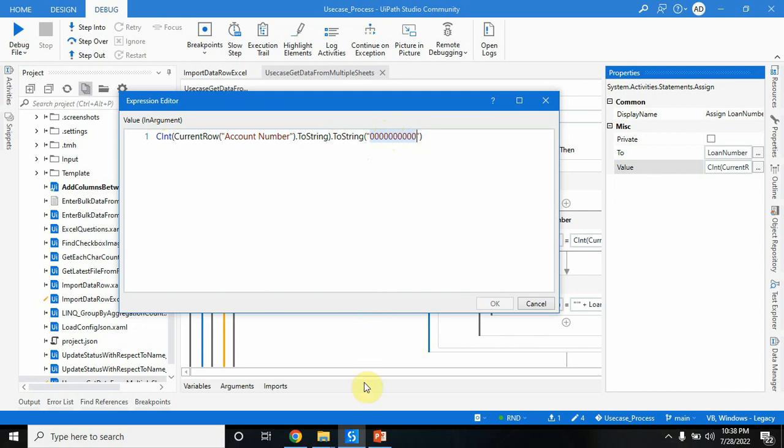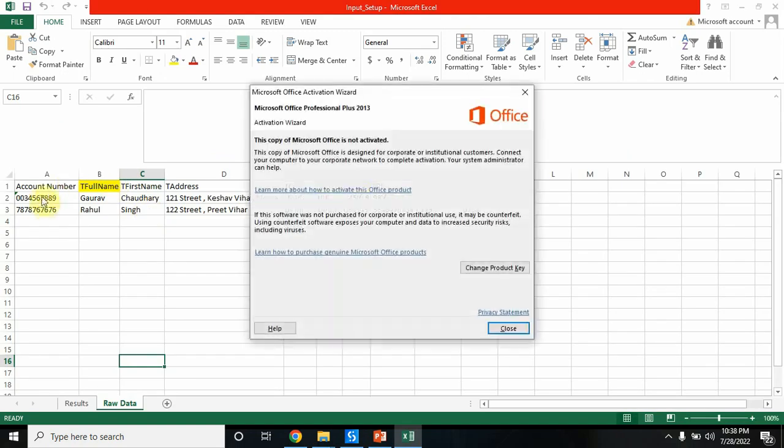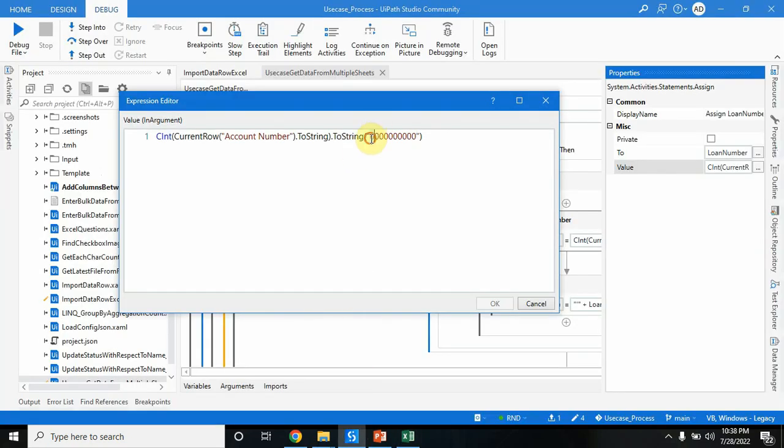Now I have 10 digits here in the account number. These are the 10 digits: 1 2 3 4 5 6 7 8 9 10, 10 digits, right? So that's why, let me not close it, I have 10 digits, so I have provided ten 0s here. So whenever the bot has only 6 digits, it will automatically add preceding 0s to that value to make it 10 digits.